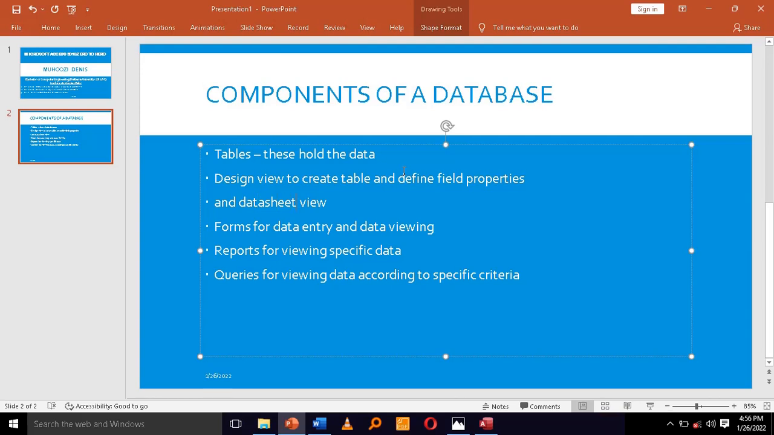Datasheet view is for entering the data. Entering and viewing the data, whichever.